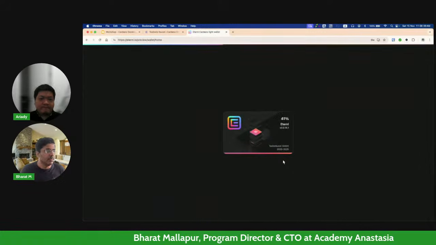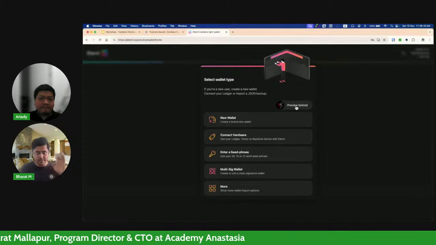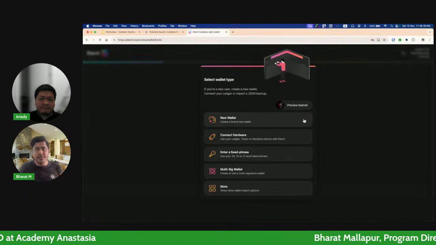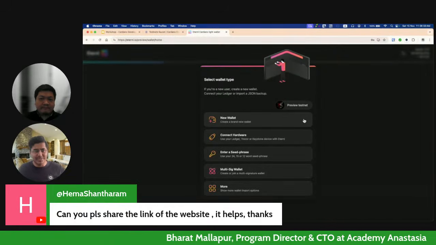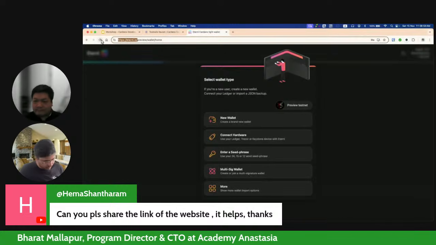Right. So now it's on the preview testnet. Sorry, it might be a little confusing, but if you open it in your particular browser, you won't have this issue because I just uninstalled something which I had created. Okay, you want the link. Okay.